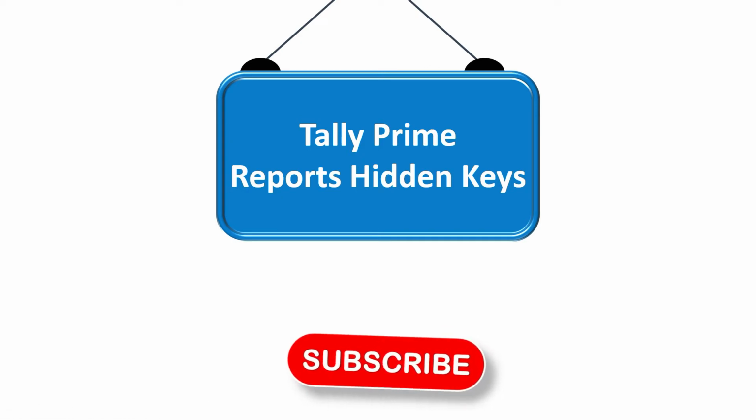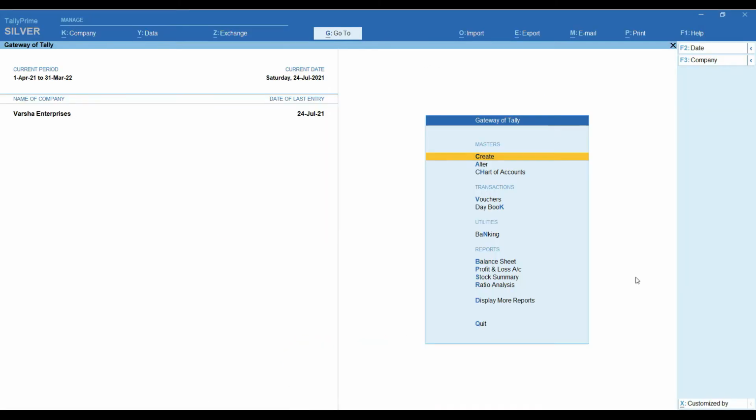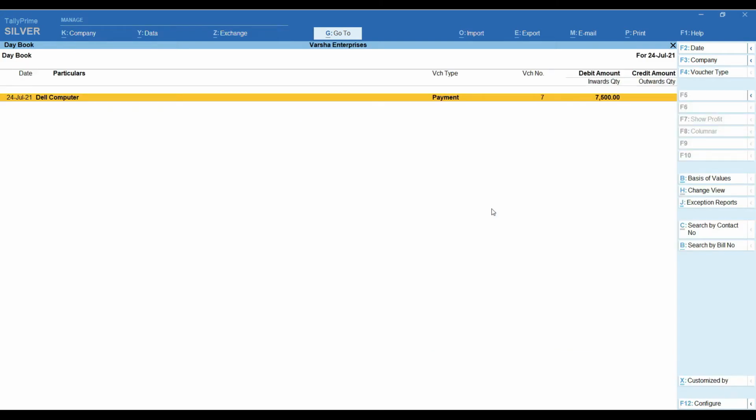Now let's see Tally Prime report hidden keys. In Tally Prime application, we have already selected a company. We are in Gateway of Tally screen. Here we are going to click on Daybook. In this screen, we can see only one transaction displaying on that particular date.